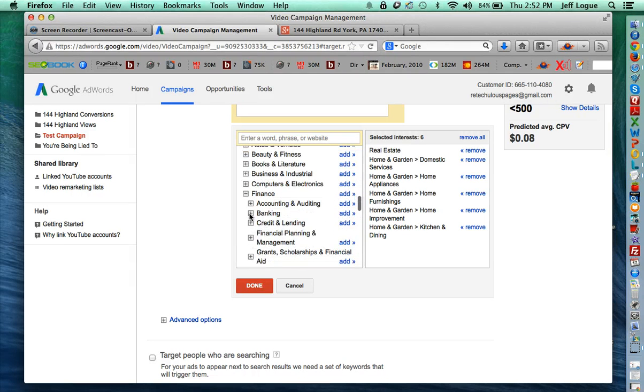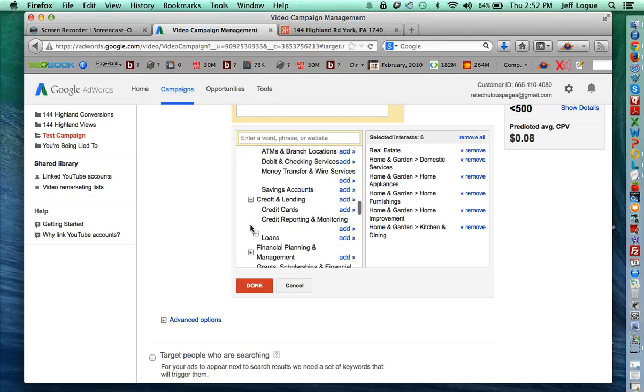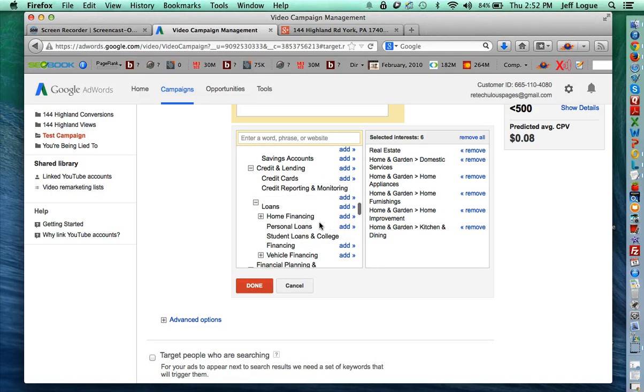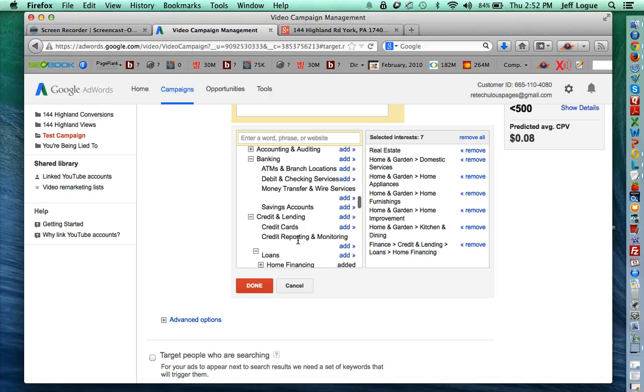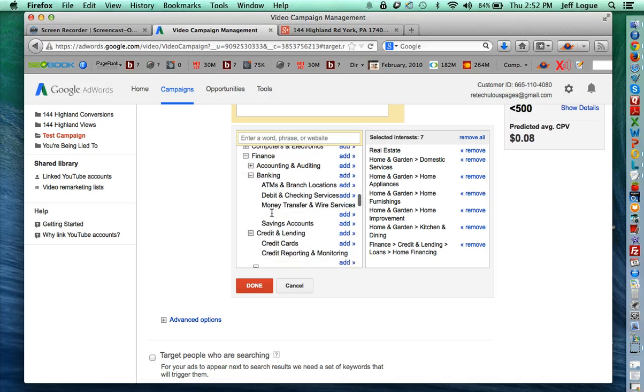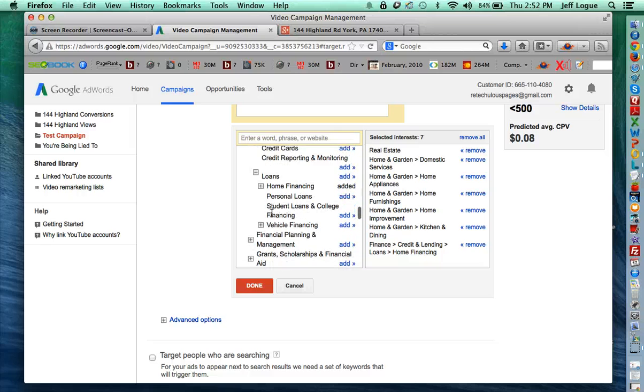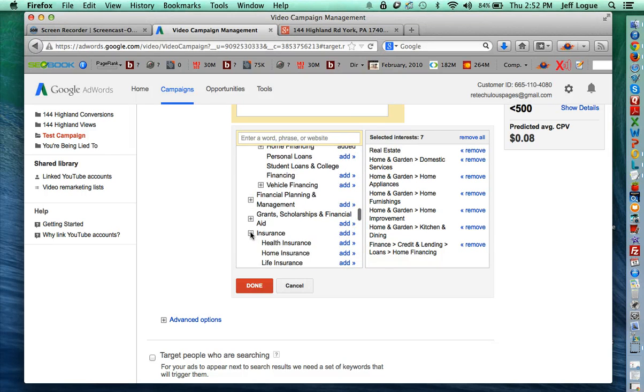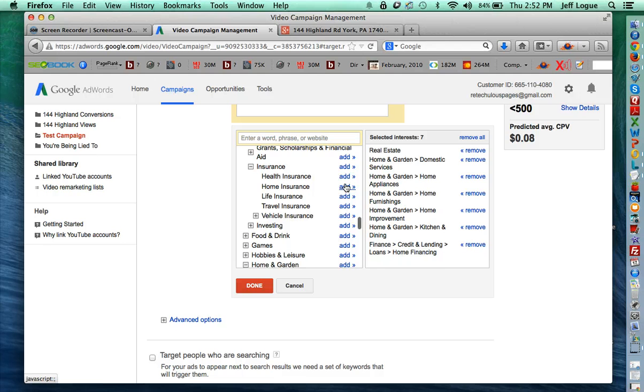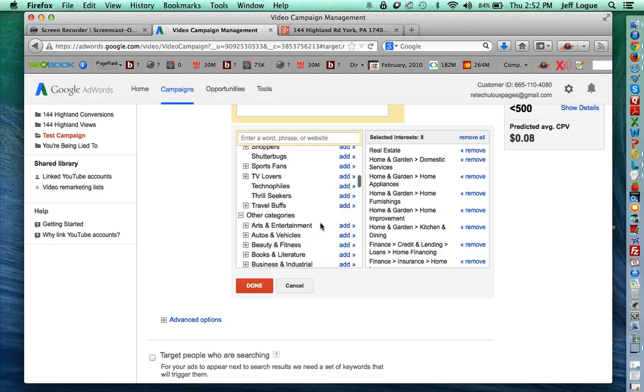Finance, banking, credit and lending, loans. Home financing we'll add. And then the other one is underneath. Actually, I don't think they do insurance on this one. Oh, there it is. Home insurance. Okay, so we got 8 again.